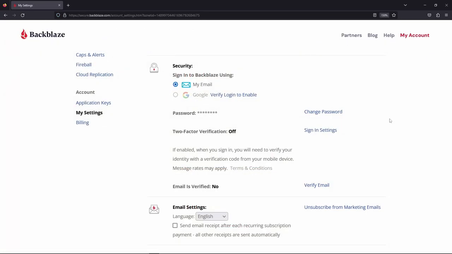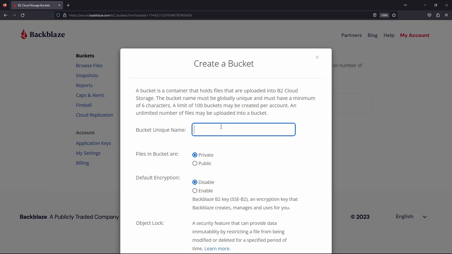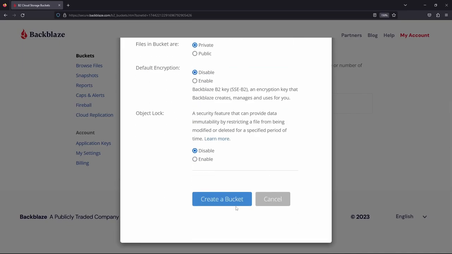So one of the first things we want to do when we get logged into Backblaze is actually verify our email and turn on two-factor authentication. Once you verify your email and set up multi-factor, you're going to click on buckets on the left and then create a new bucket. Now, this bucket name has to be unique among all of the buckets out there for Backblaze. So for me, I'm going to name it PE YouTube Demo.